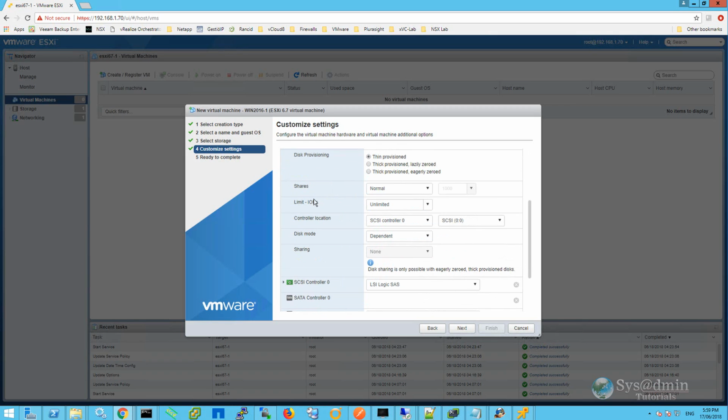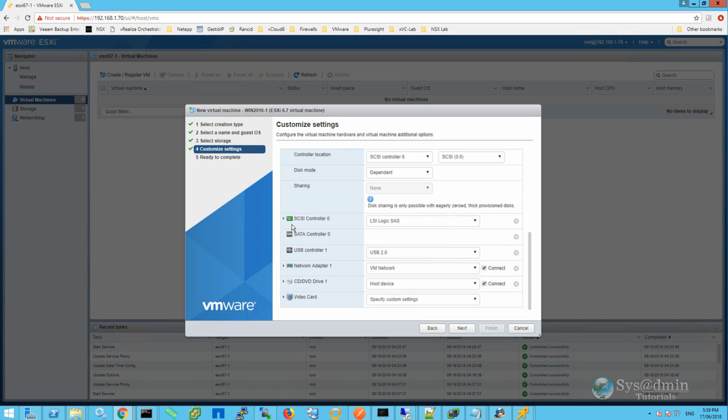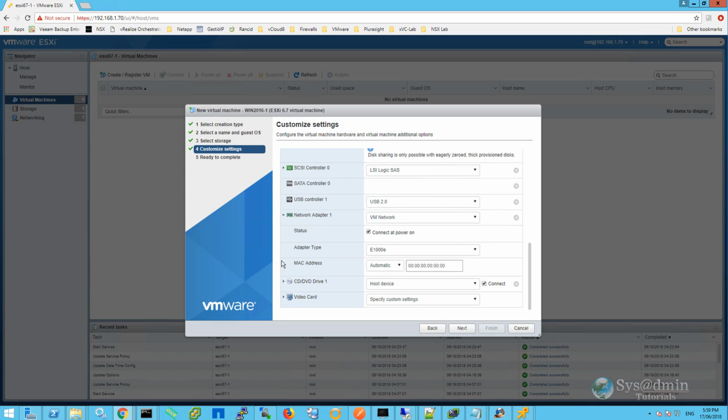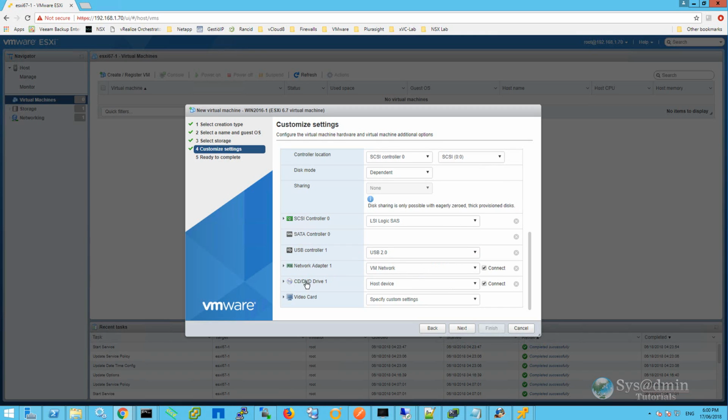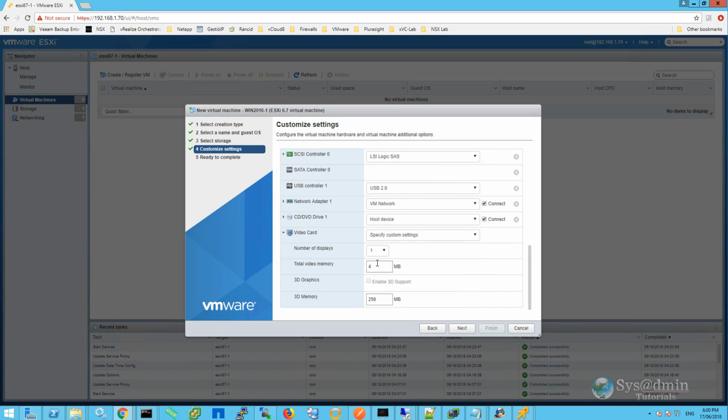I will leave the defaults set as shares on normal, IOPS limit on unlimited, controller location as SCSI controller 0, SCSI ID 0, and disk mode as dependent. SCSI controller 0, SATA controller 0, USB controller 1 I'll be leaving as default. On network adapter 1, I'll be changing the adapter type to VMXnet3. CD DVD drive I'll be leaving as default. And video card I'll be leaving as default. However, it's worth noting that you can change the total video memory and also the 3D memory.